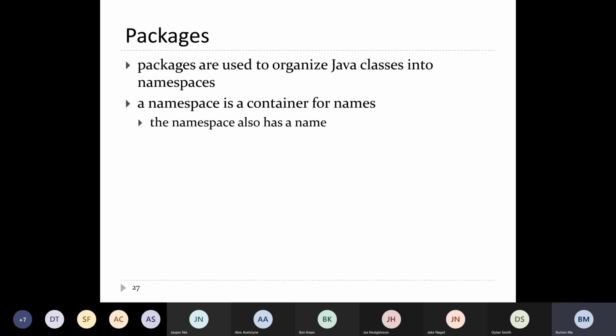Okay, so packages, right? The first thing in your class is often a package declaration, right? Packages are just used to organize your Java classes into what the language specification calls namespaces. Right? So I guess the easiest way to think about this is you want to organize related classes into the same package, right? So you want to put them in the same place.